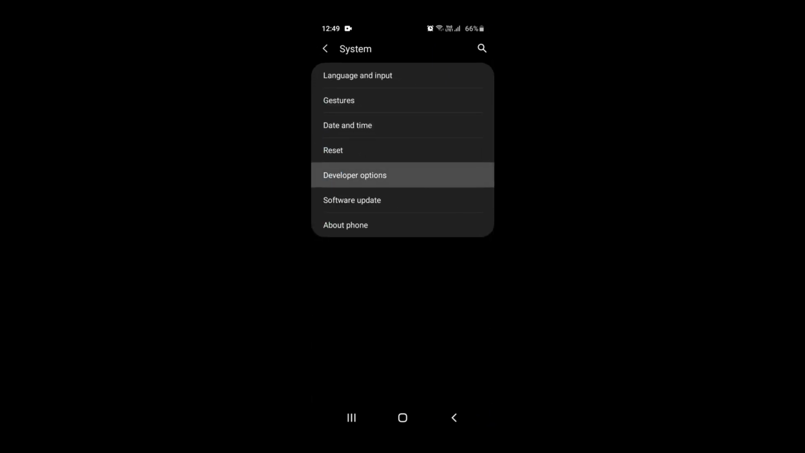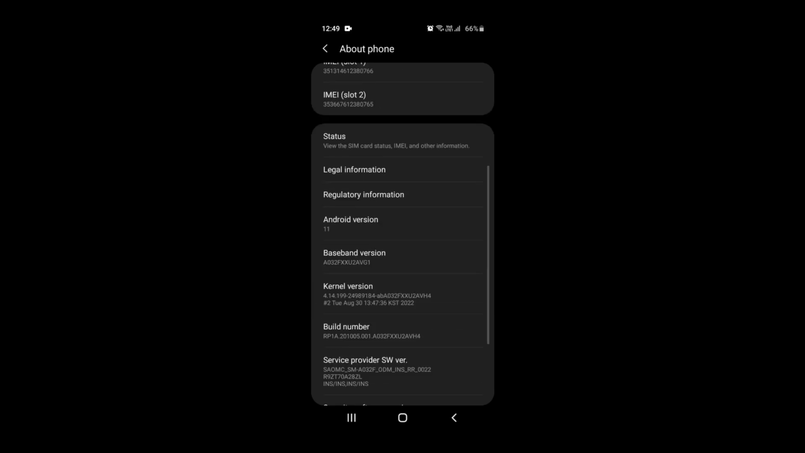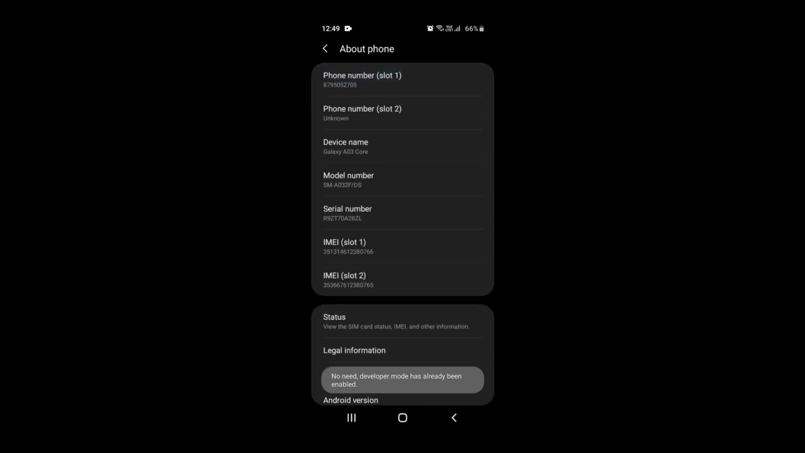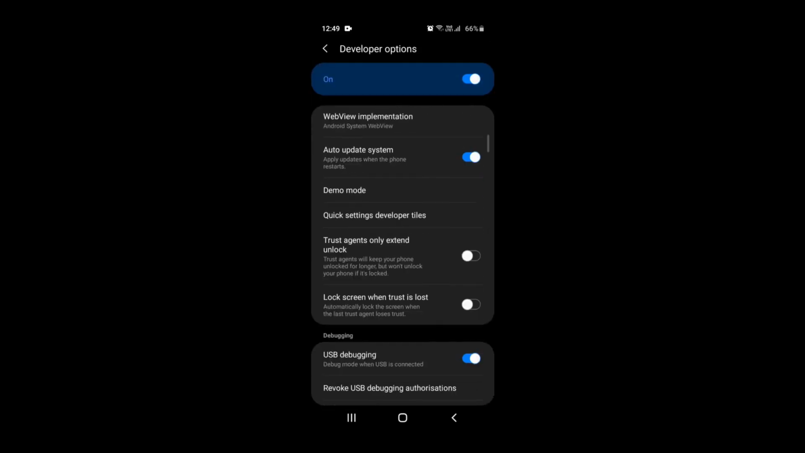As you can see, my developer mode is already on, but I'll show you how you can repeat this process. Just go to the about section, and here you have to tap multiple times on the build number, as you can see. When you tap on the build number, it will enable developer options in your Android smartphone.